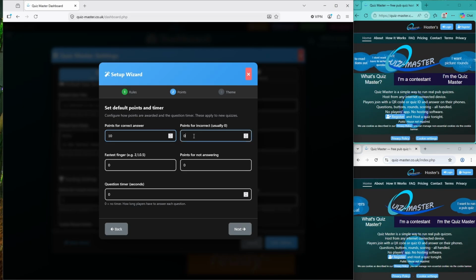Points for incorrect. This is for when you want to penalize people for answering incorrectly. I rarely use this unless I really want to wind up the contestants, and I put in -10 for a wrong answer. Fastest finger. I use this all the time. It incentivizes people for answering quickly.